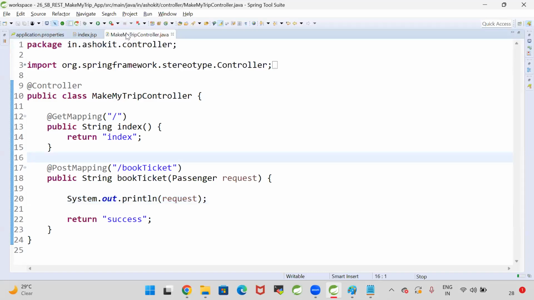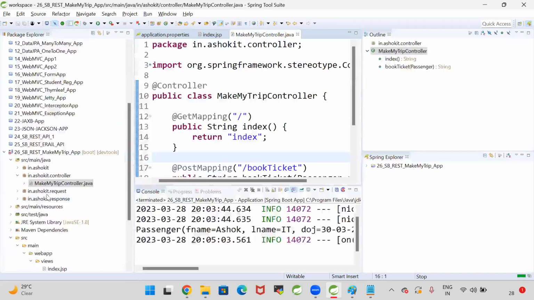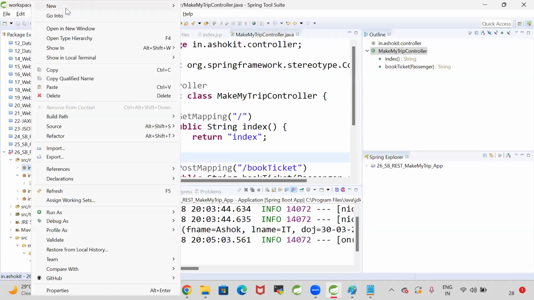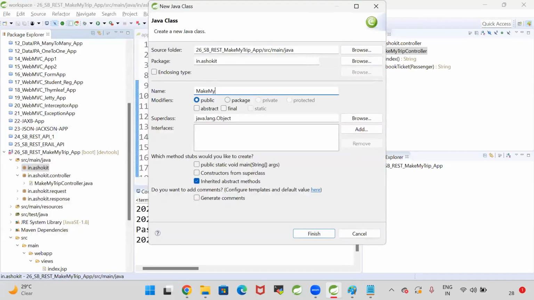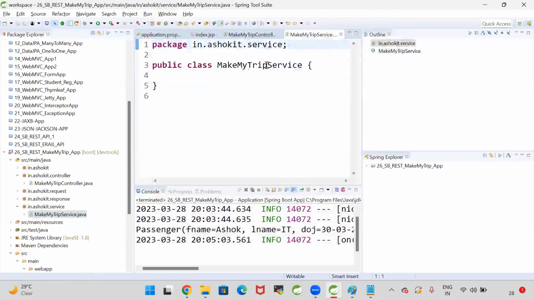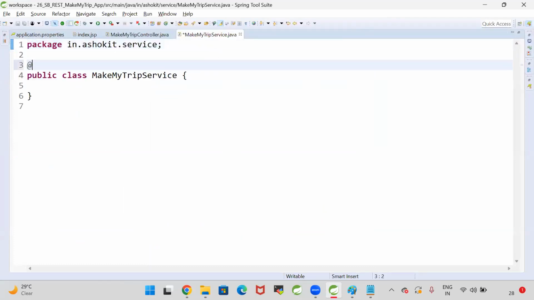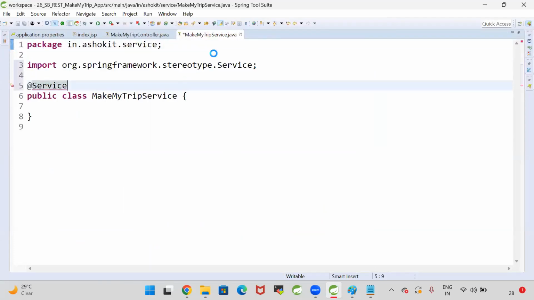Let me stop my project now. Let me develop the service layer in this project. New class, MakeMyTripService, in the service package. This MakeMyTripService is responsible to communicate with the IRCTC API.